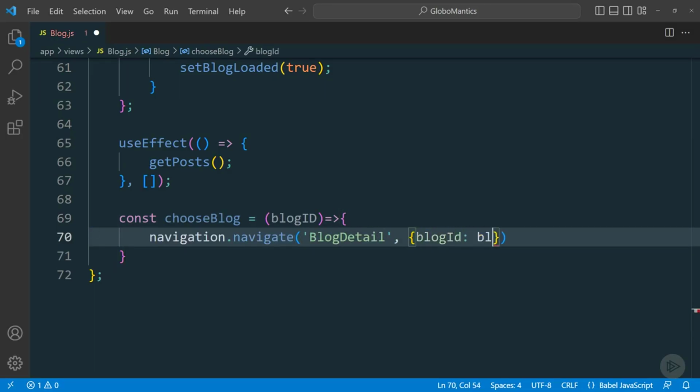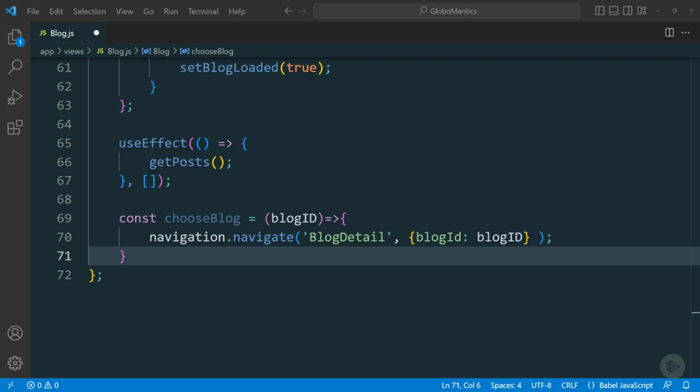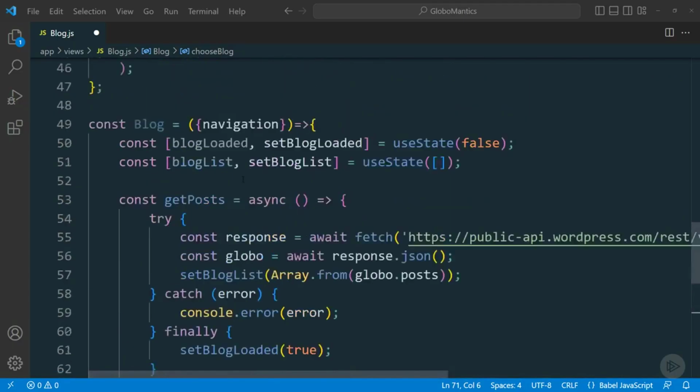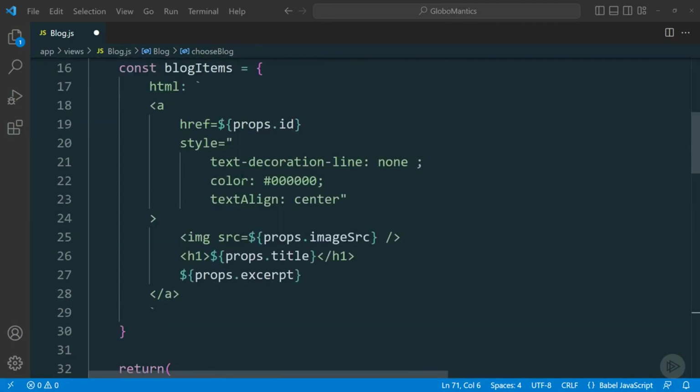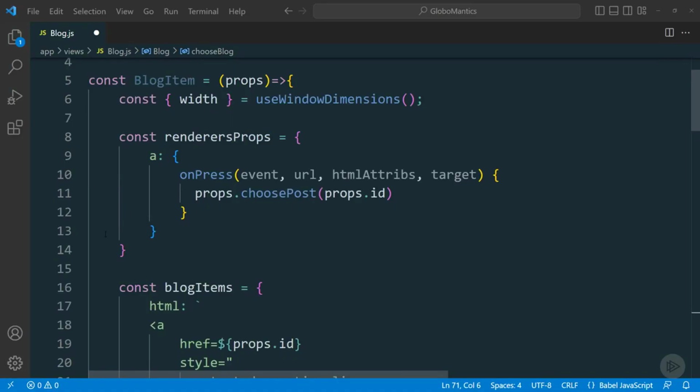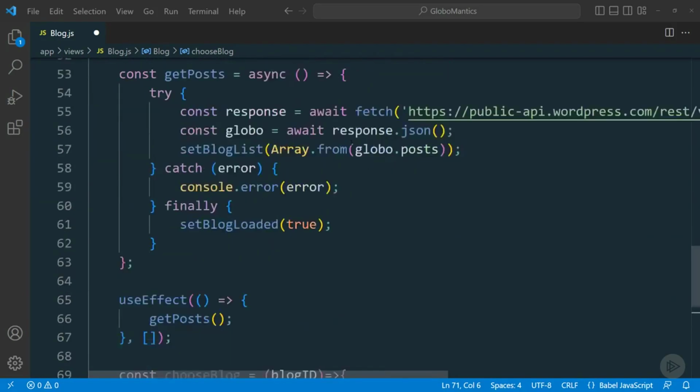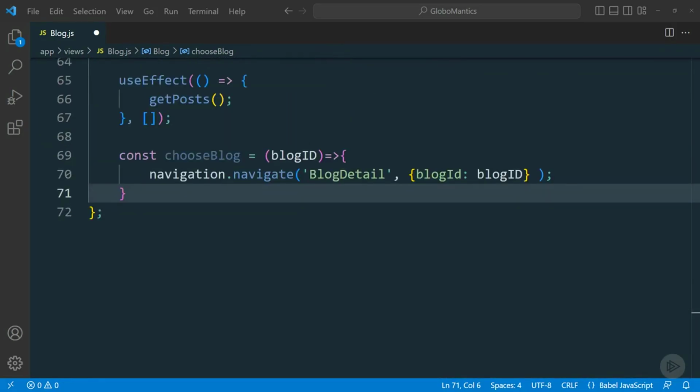The interesting thing about this function is that it will be passed to the blog item as a prop. We need the navigation prop to navigate, but we will be navigating from the blog item component. We could add the useNavigation hook, but we can access the navigation prop indirectly by passing this function as a prop. If you look at the renderer's props above, you will see the chosePost function takes the same argument as the choseBlog function. If we go back to the choseBlog function, we see that the navigate method has an additional argument. This second argument is a route param.